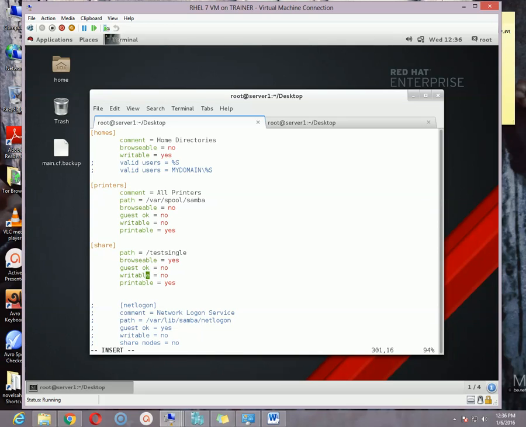And then writable, if you want to give the write permission, you can say writable yes, and if you want to block the write permission, you can say writable no. Printable, this is not necessary for us because I'm not configuring printers. So here we can say valid users, which user will be able to access this particular share. So here I'm using a name that we have created earlier, say test.